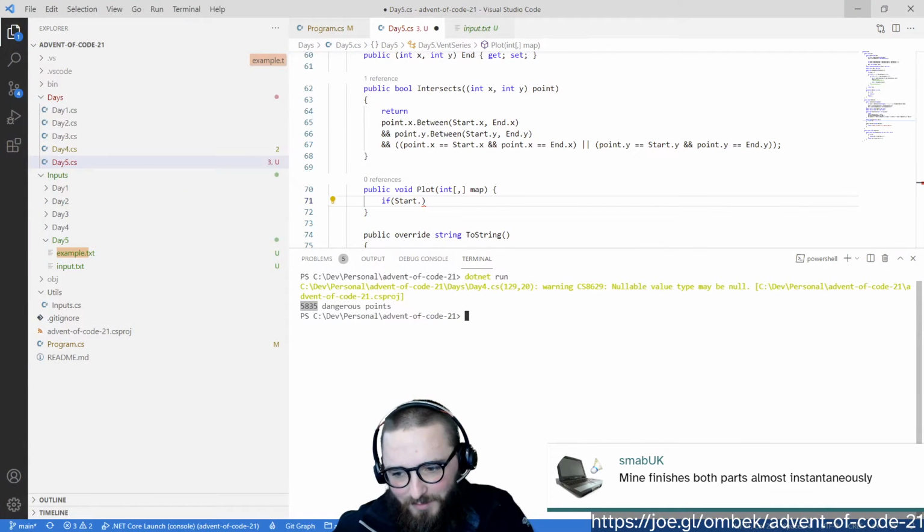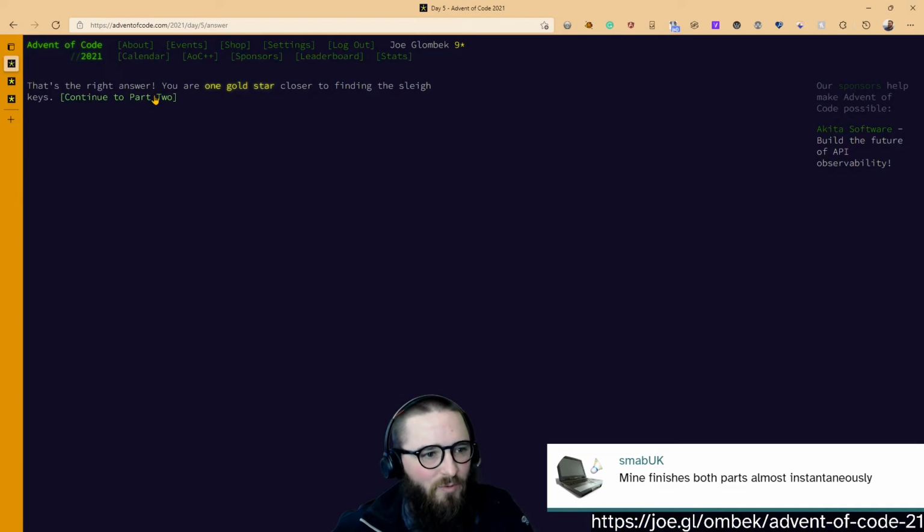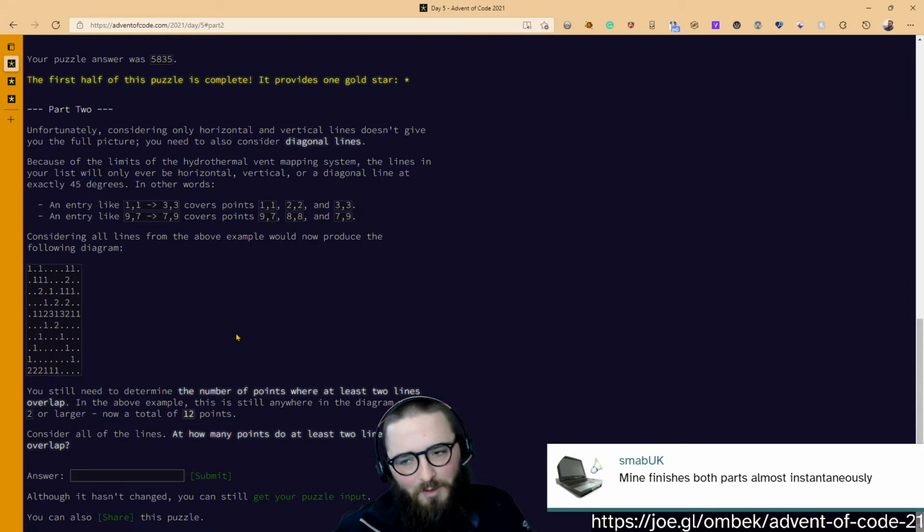Where's all my windows gone? Let's read what the second part is, and if I'm going to reuse the same code, then I'm going to rewrite it. Oh, look, diagonals. Unfortunately, considering only horizontal and vertical lines doesn't give you the full picture. You also need to consider diagonals. Okay. Cool. The lines will only be exactly 45 degrees or 90 degrees.